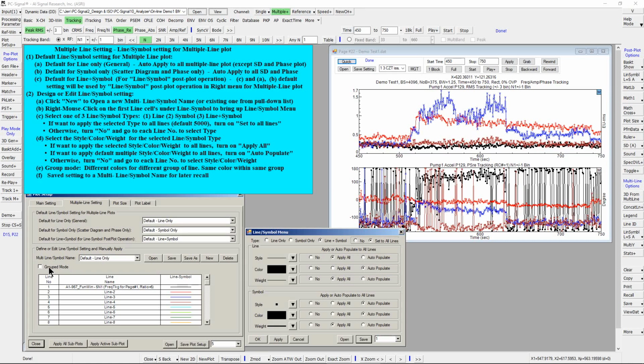After the design is completed, use the Save As button here to save the current design to a line slash symbol name for later recall. It can also be used for the 3 default settings for any new plot. This setting can also be used for post-plot operation.